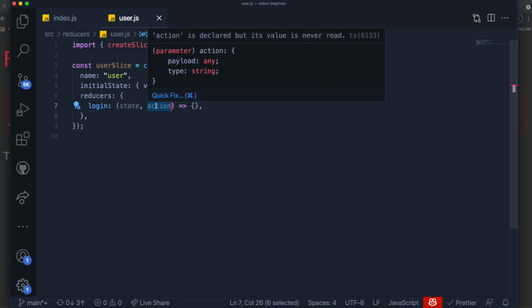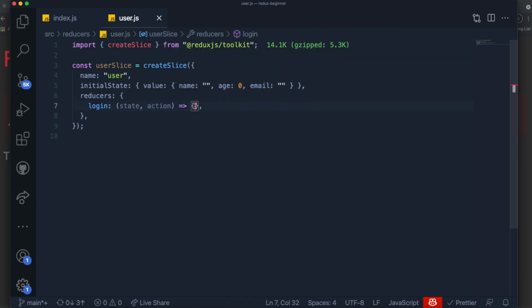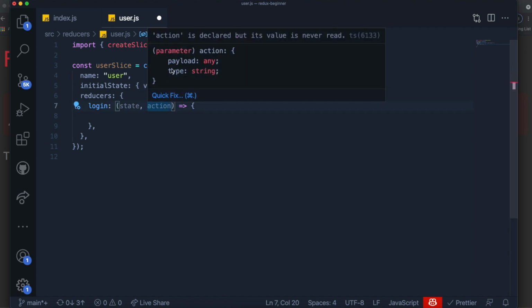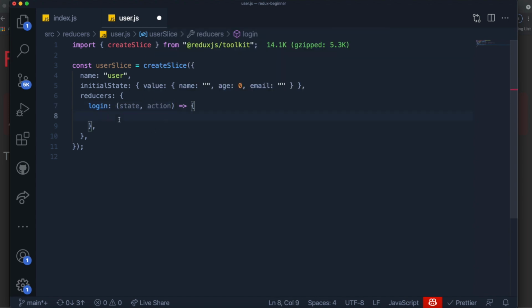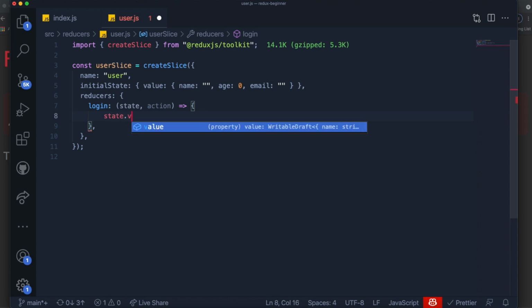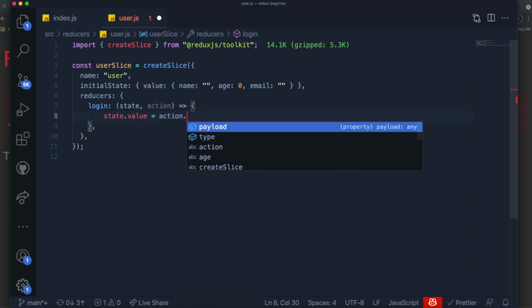So what we're going to be using a lot is the payload in itself, because inside of this function is where you actually do something with the state, you change its value. So when we log in, what we want to do is we want to grab the previous state we had, which is this one over here, and we want to change it to whatever we get from the payload, because that's the new user, the new values for the user. So all we have to do here is we just have to say state.value and set it equal to whatever we get from the payload.